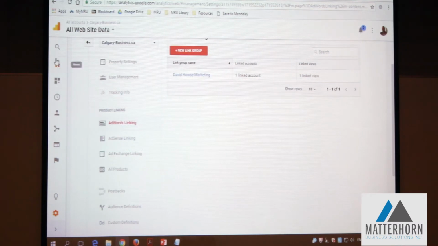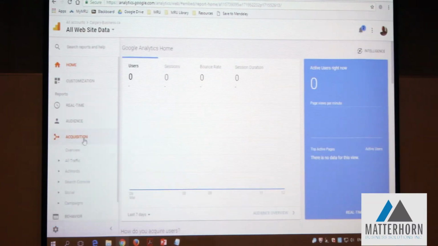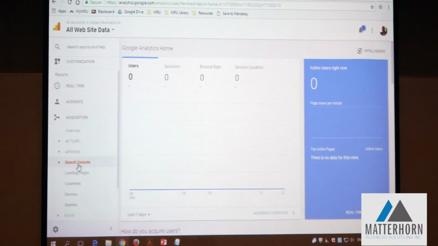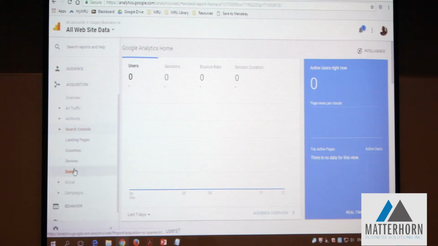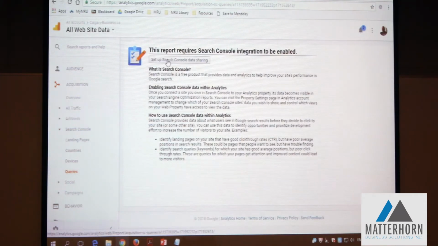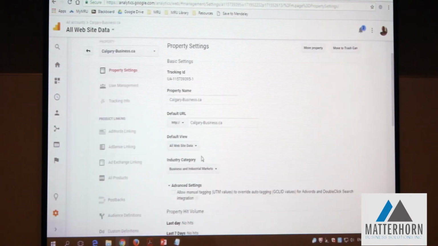Let's just go back to home again. Acquisition, Search Queries. I had to link my Google Webmasters account to Google Analytics. So I went Acquisition, Search Console, Queries. Set up Search Console data sharing. Just all through all website data, the defaults are good.